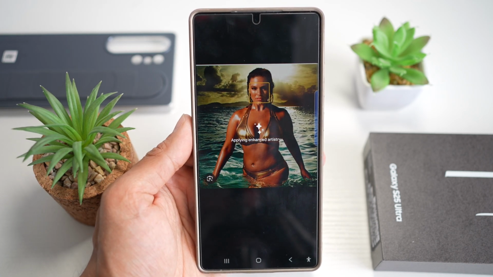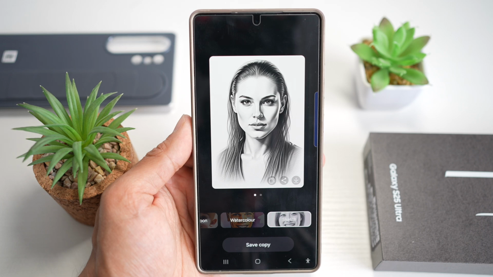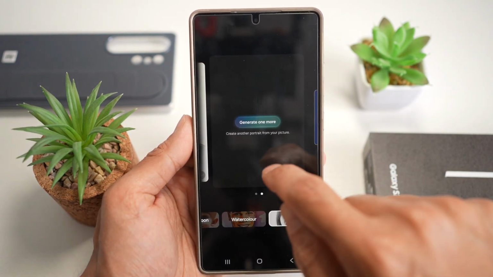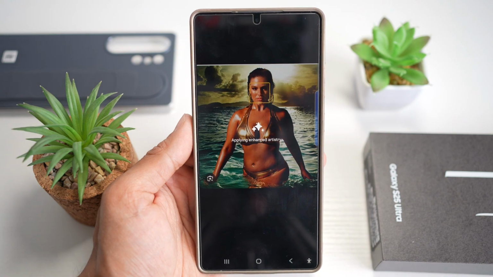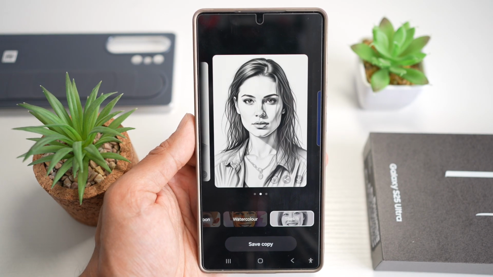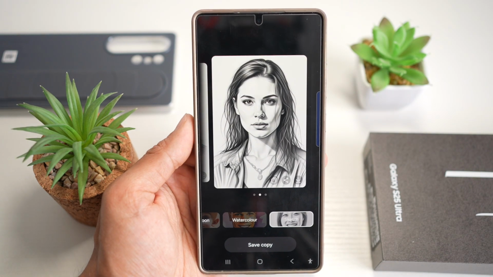Just give it a few minutes. And there you go. It has applied the effect on it. If you want to create more, you can swipe left and generate one more. With this, you can basically turn your ordinary pics into stylish artwork in seconds. No third-party apps are required here.